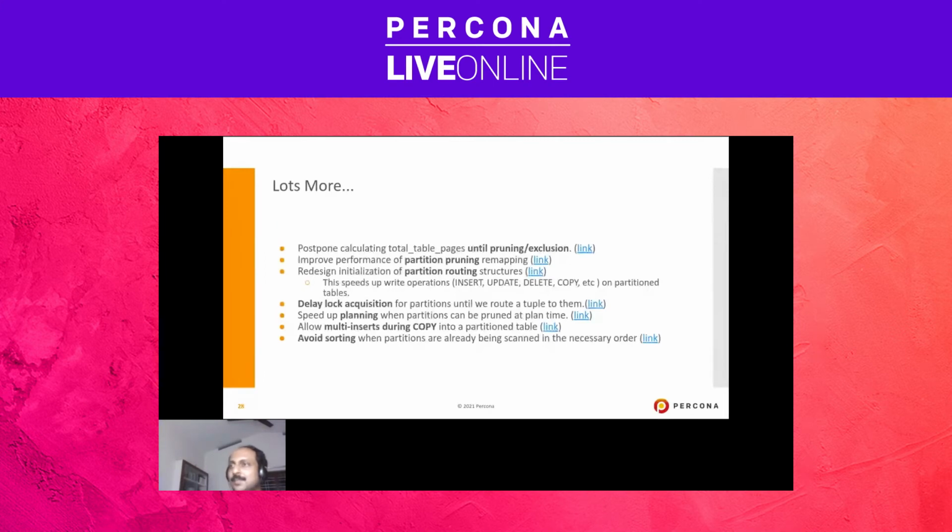These are some of the listing of all the changes. I'll be sharing these slides with everyone, so the links are provided for all the commit related information. The total table pages calculation is postponed until partition pruning, which I mentioned earlier. It gives a better planning time. And the second one gives another performance boost, the partition pruning remapping.